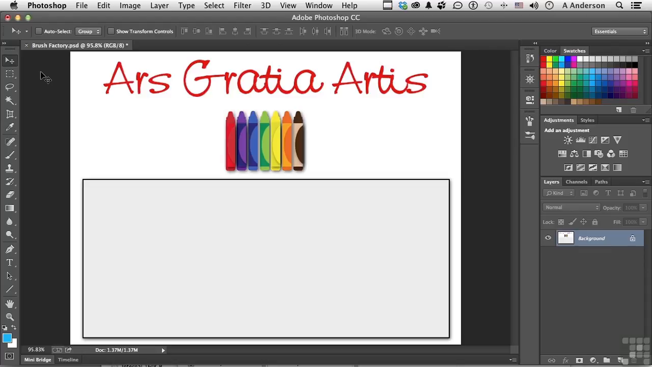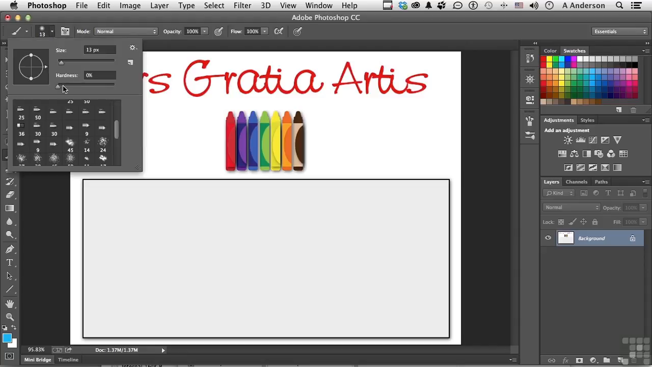Let's explore a little bit further down this rabbit hole. If we come over and pick up our brush tool, I'm on the default brush, 13 pixels, and it's soft-edged. Click the button right here. There's size, there's hardness. Here's different brushes. Let's keep the brush where it is. Over here, we have an icon. It's got a round brush.